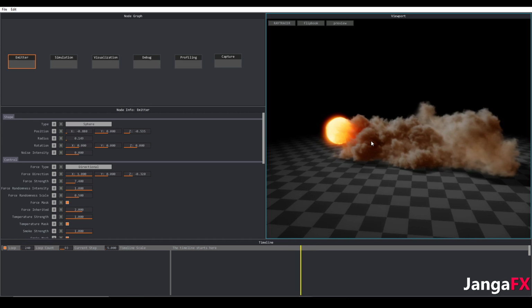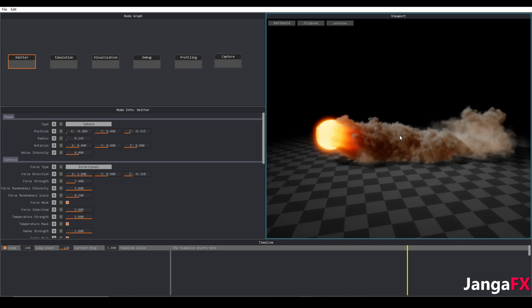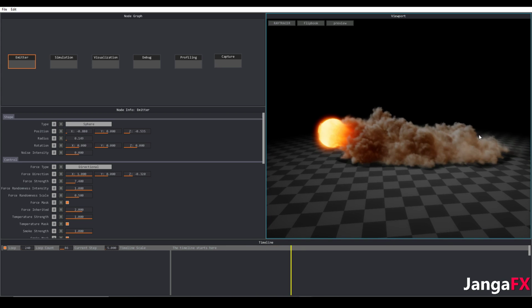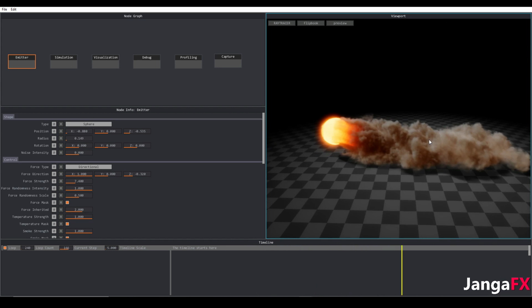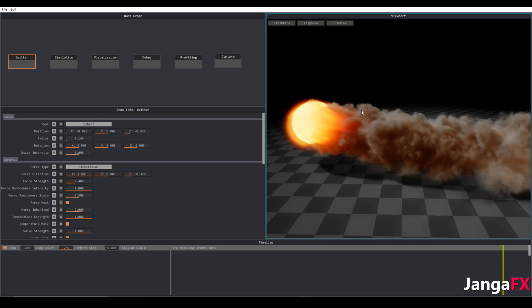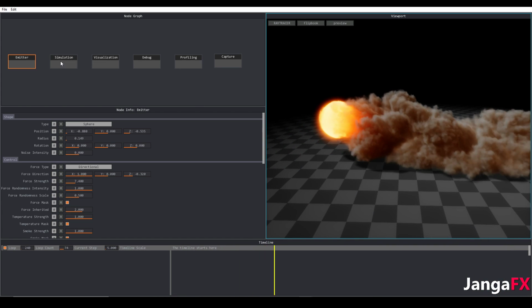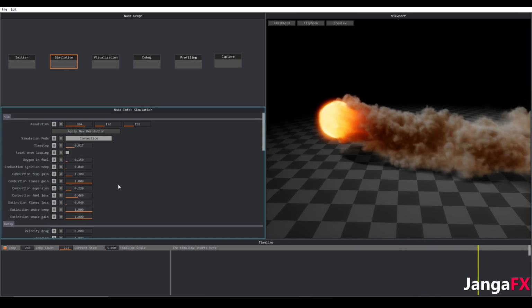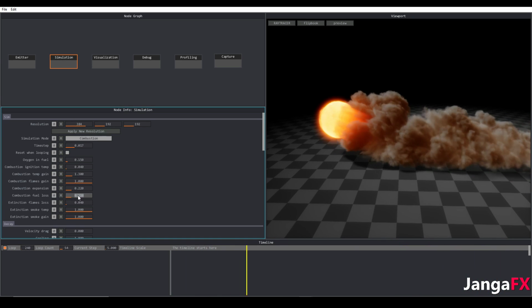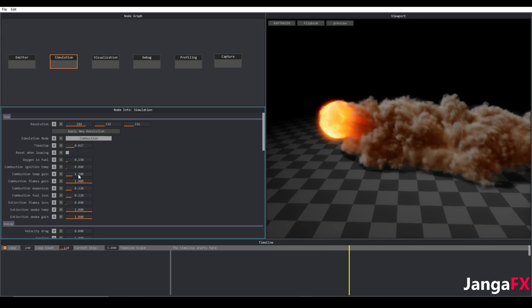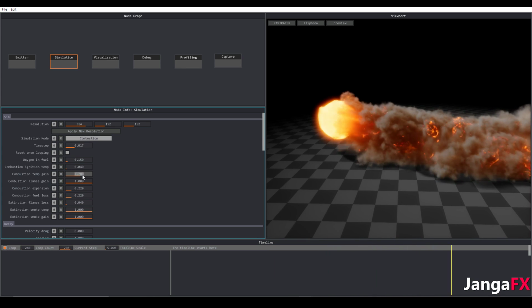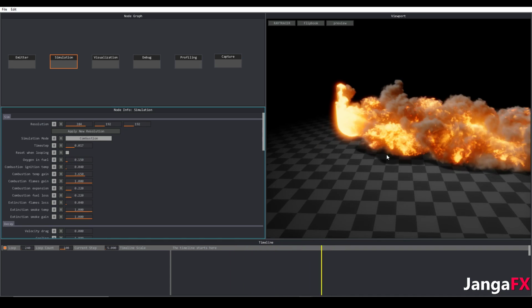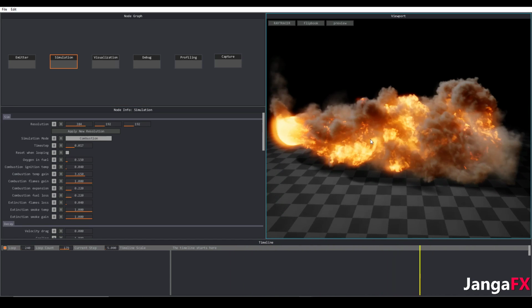And so since we have a non-uniform bound from our moving ball of fire, it fills the volume nicely. From here, now that we've got this, maybe we want the fire to live a little bit longer. So we could probably turn down our oxygen in the fuel, turn down our fuel loss, and increase our temperature gain. As we increase the temperature gain, you can see that more fuel is going to ignite. And so now we have some cool fire.